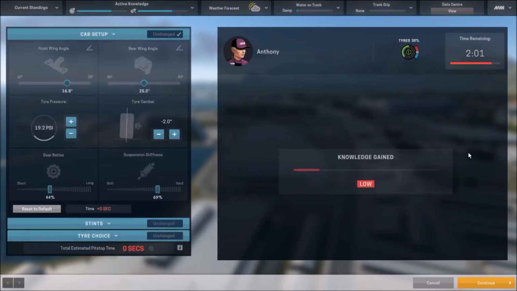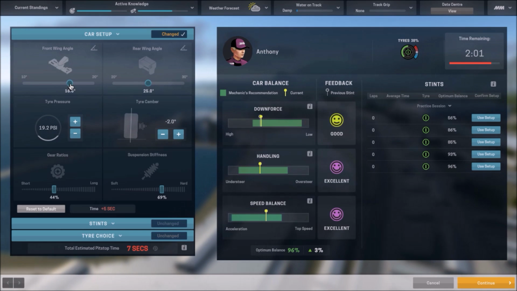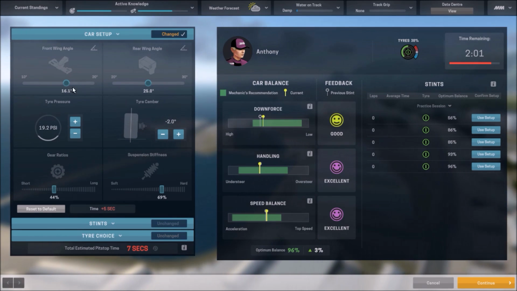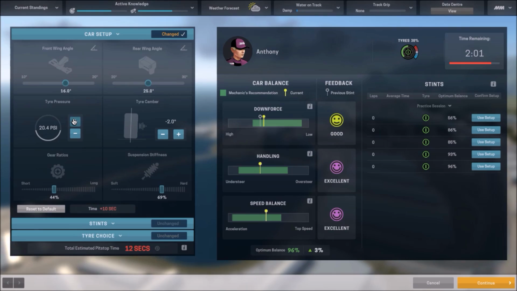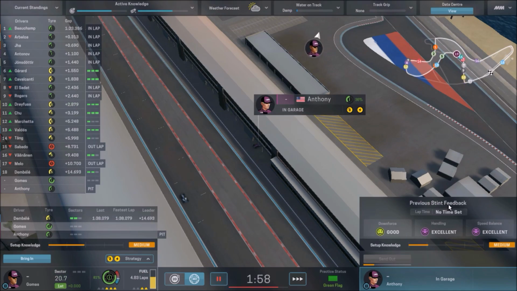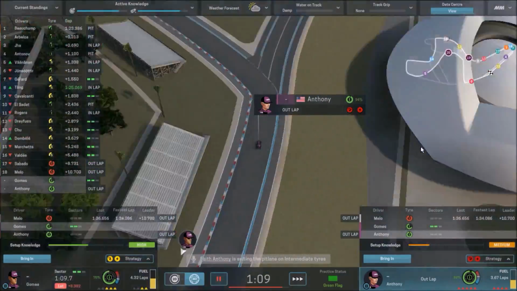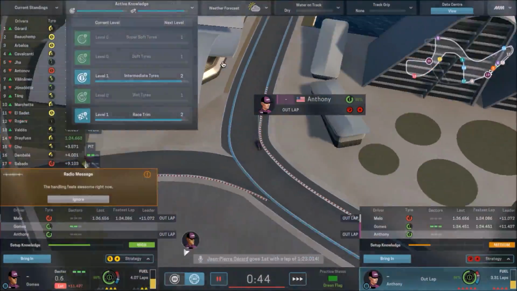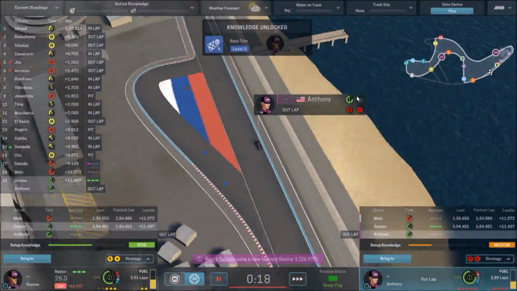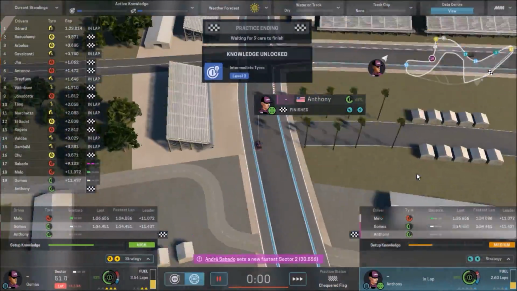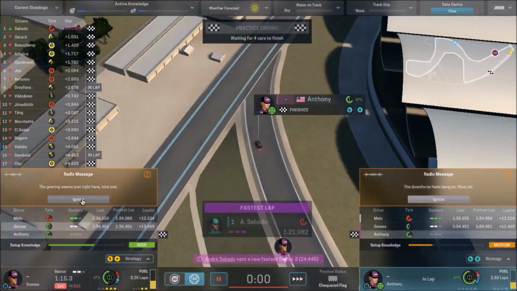And consider using a reserve driver as well, if they have a good feedback stat, and if they have plenty of potential as well. Because if you use them only in practice, they actually increase a lot faster than if you put them in the races. I don't know why. I guess it's some sort of mechanic just to give a reason to reserve drivers and stuff.